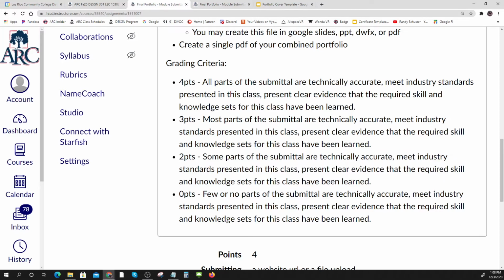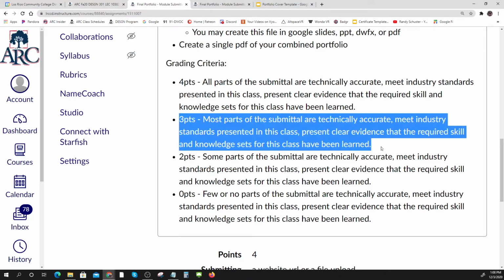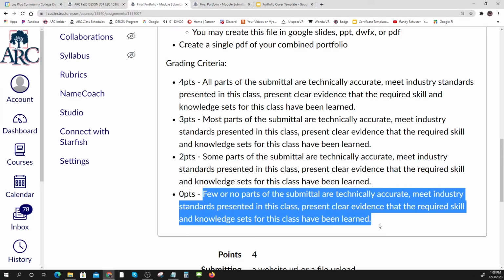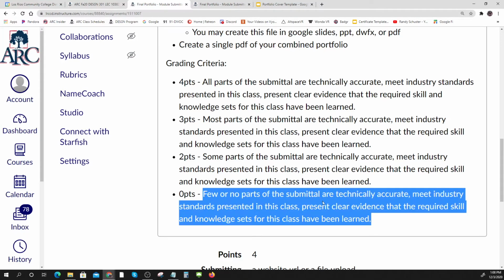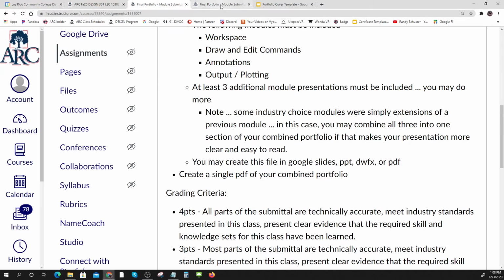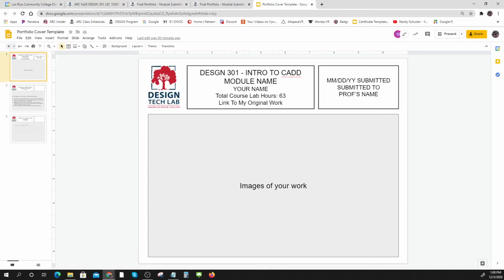So you only got some of the stuff. What you did was good, but there's not enough there. Then you'll get a 2. And then, look, you just threw something together, and there's something there, you're not going to get anything. Okay? So let's take a look and see what those first 3 pages look like.